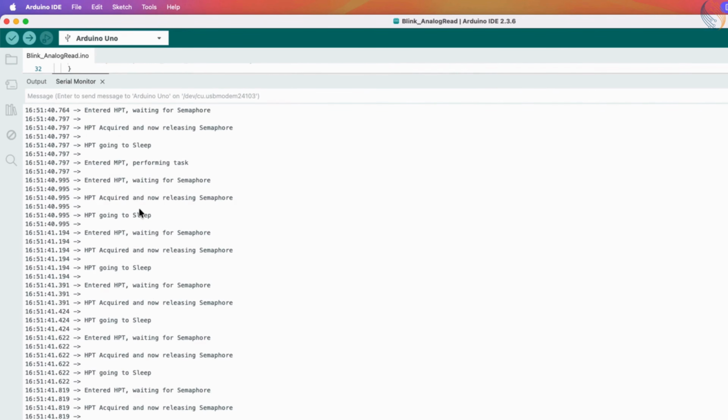Alright, so here we can see HPT runs first, which is expected. The semaphore was available by default, so HPT acquires it, runs its task, and releases it. After HPT goes to sleep, MPT starts running its empty while loop for around 5 seconds. During this time, HPT wakes up periodically, it preempts MPT, acquires the semaphore, runs its task, and releases it.